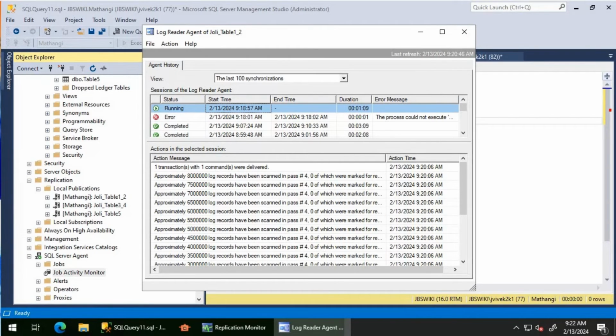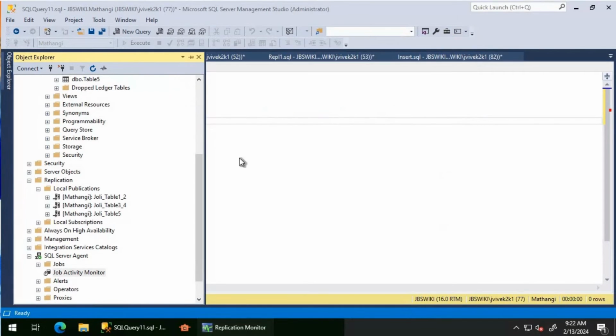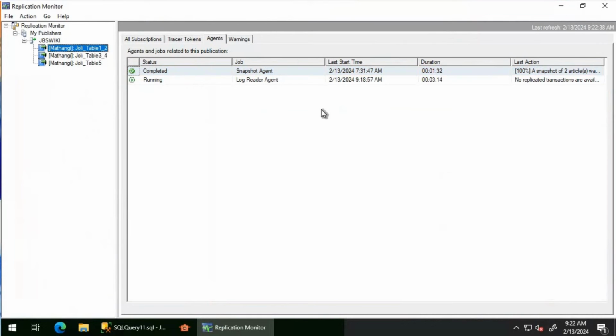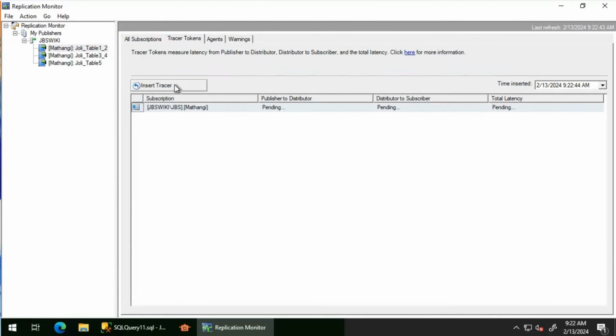Now you can see this log reader agent has worked just fine. Now let's go to the replication monitor, go to this publication, and insert a tracer token here. And if you can see here, the publisher to distributor is done. That is from your transaction log to the distribution database, and then from the distribution database to the subscriber. So as soon as we removed that particular article table 1 from the publication, the issue got resolved.